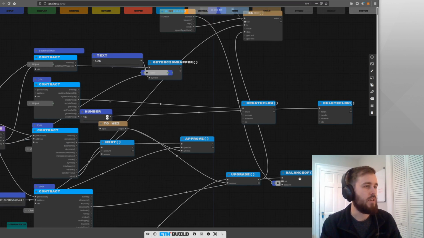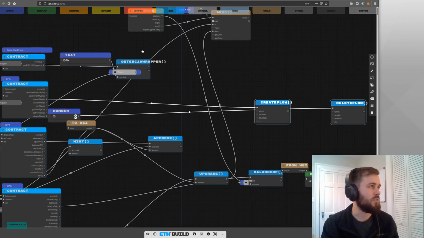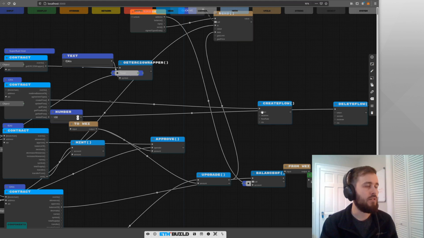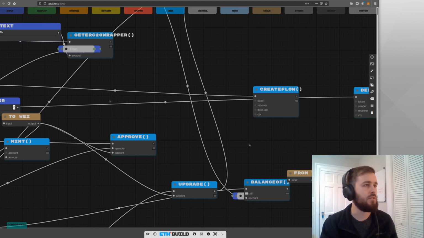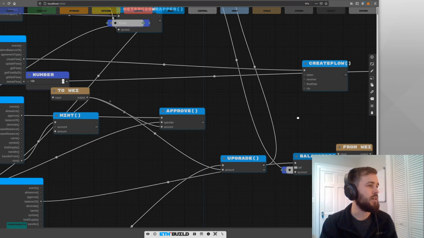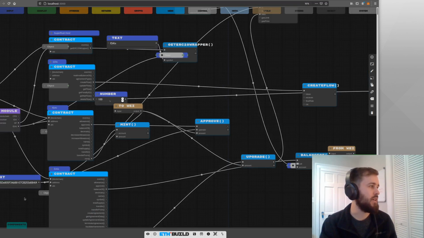and I'll just leave that down there. I know it's kind of in the way. Why don't we scoot these over? Okay, so far we got the ERC20 wrapper, we minted some DAI, we approved and upgraded our DAI, so now we're ready to create a flow. All right, the first argument for create flow is the token, and that is going to be the address for DAIX.